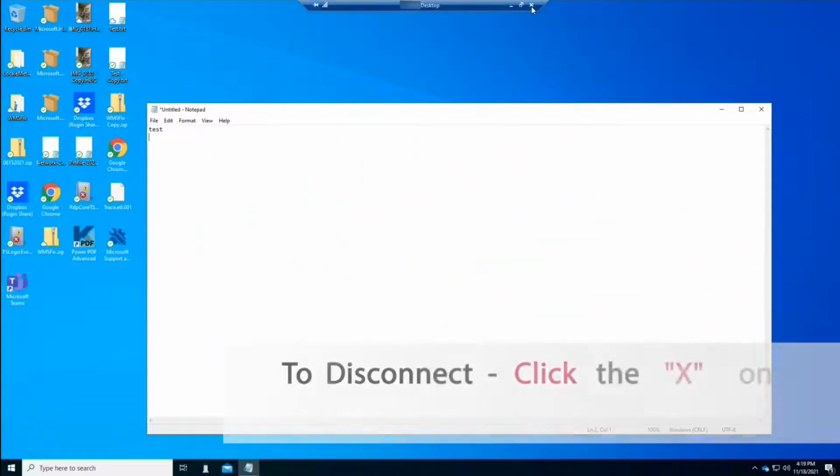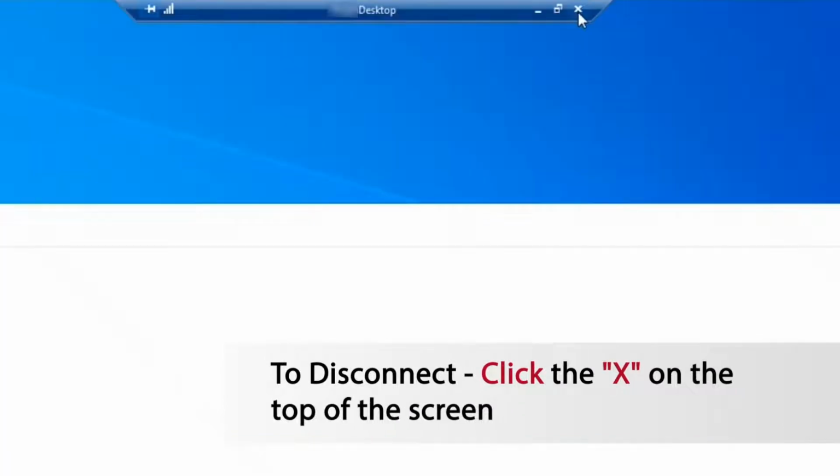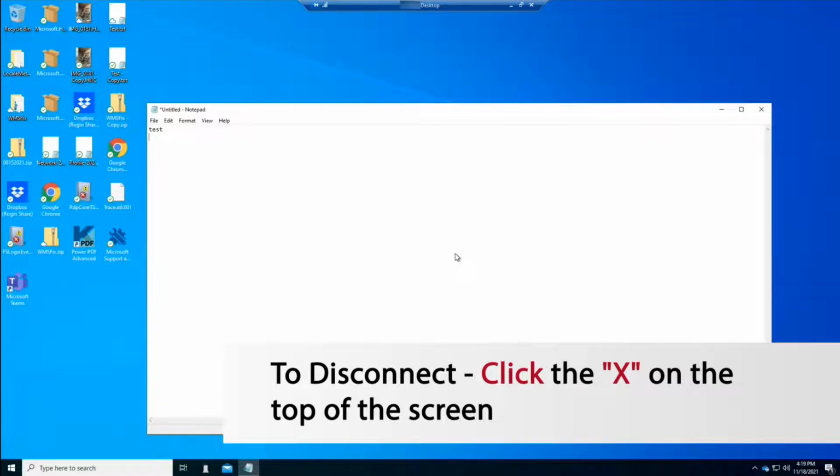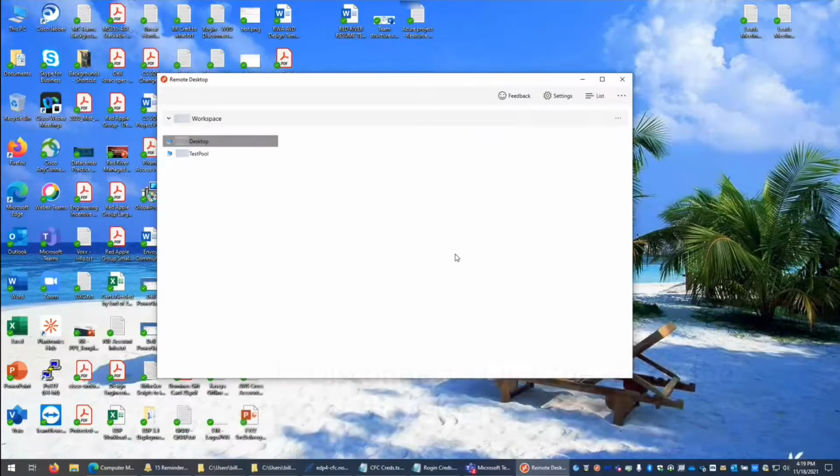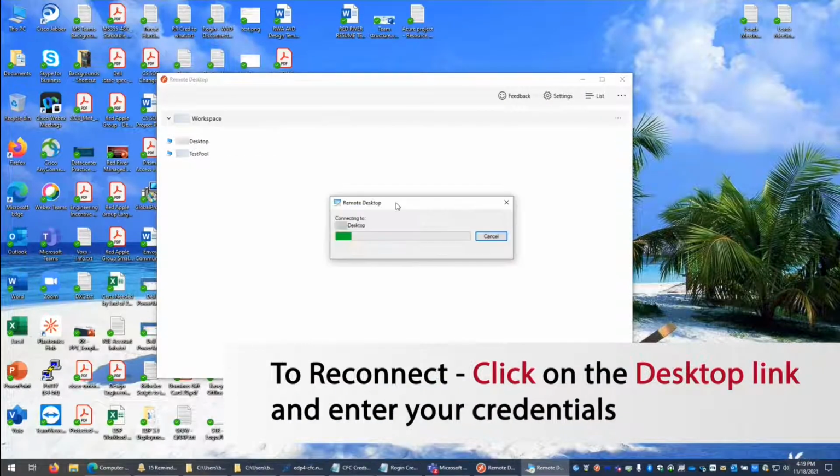Users can quickly disconnect from their AVD session. First, click the X at the top of the screen. To reconnect, simply click again on the desktop link and enter your credentials.